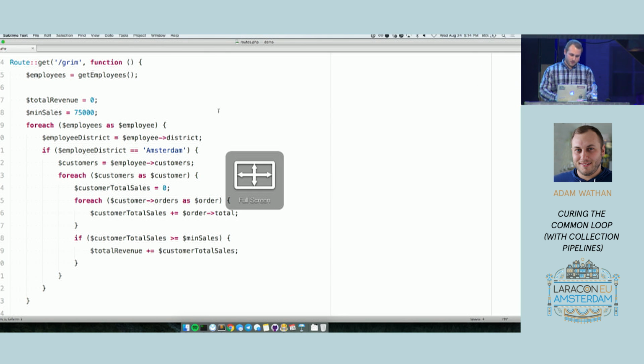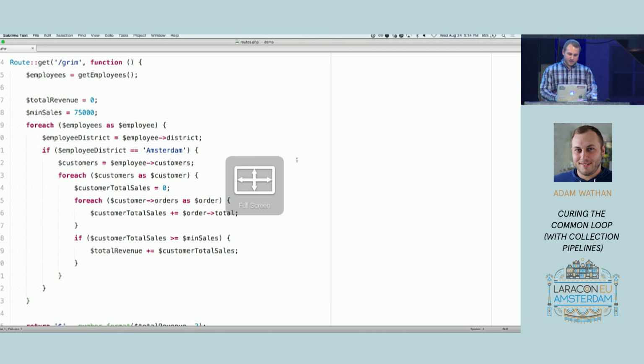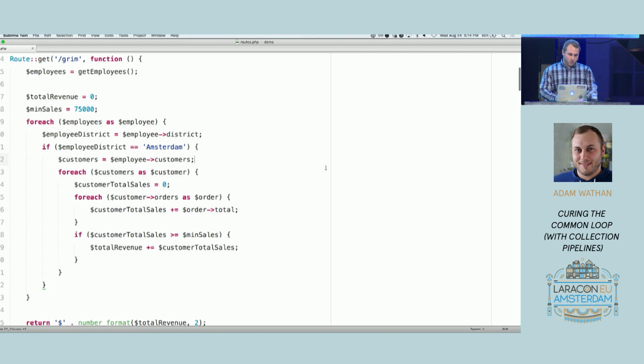So I have a little Laravel app set up here where I've got some code that I want to refactor using this collection pipeline style into something a little bit more expressive, hopefully free of loops, conditionals, and temporary variables. So this is that piece of code that we looked at in the very first slide, right after I introduced the talk. And I'm going to spend a minute here to explain what it's trying to do.